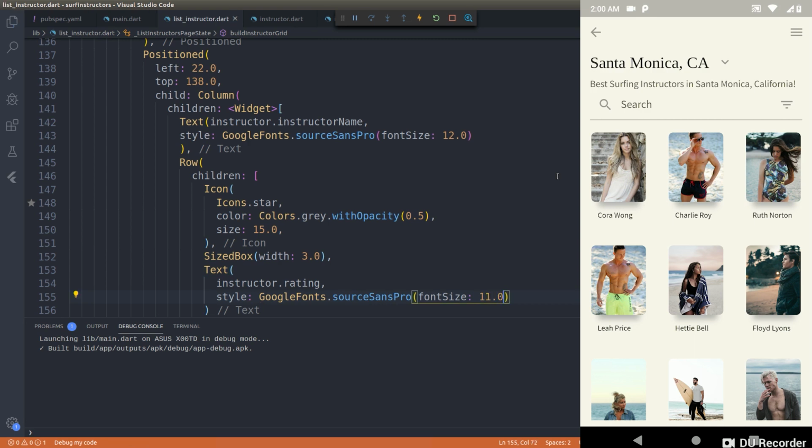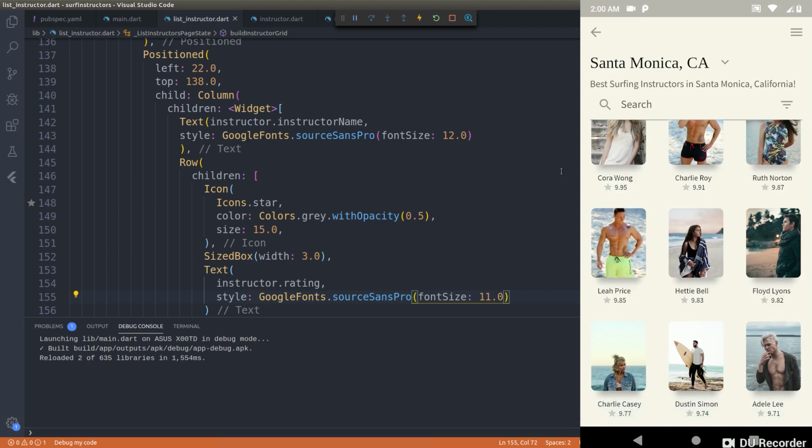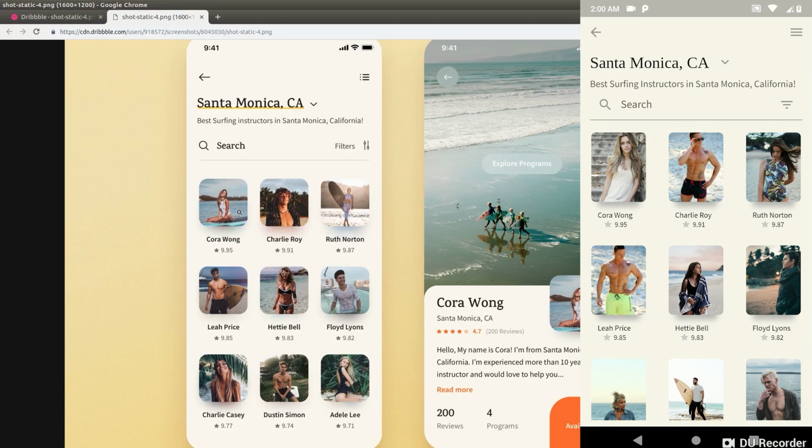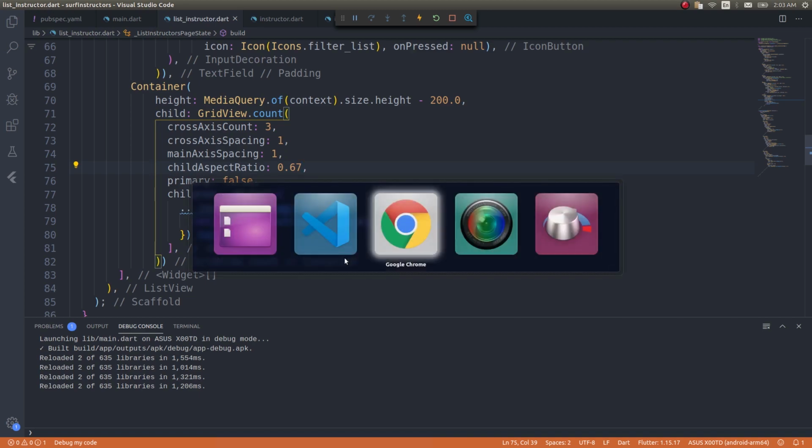Fine, let's just save this and see how this looks on the device, guys. Cool, right? Now we have a wonderful looking screen with a list of surfing instructors along with their names and the rating given beneath it. So in essence, we have this particular screen, the one on the left side. I know the images are square here and it's a bit rectangular on my design, but you can adjust the values, guys. All right, now let's move on to the second screen, guys.